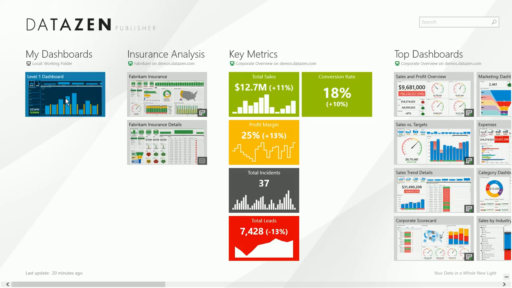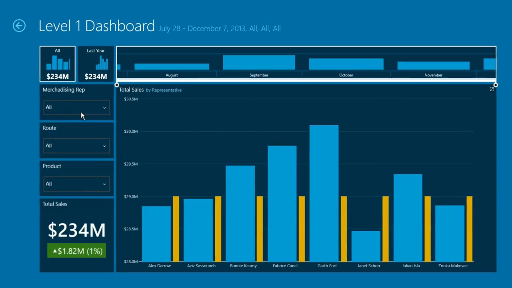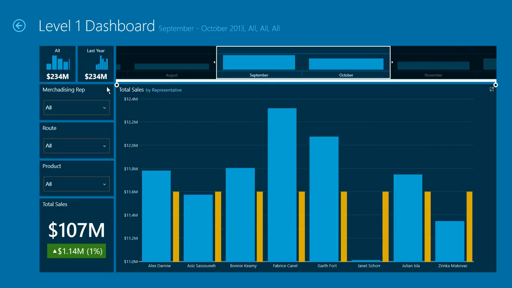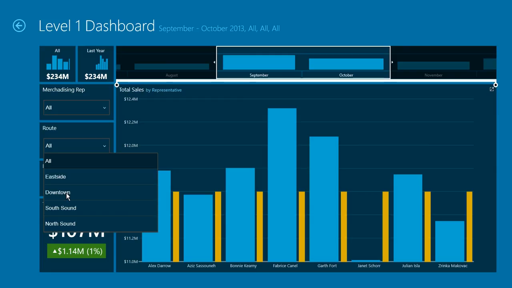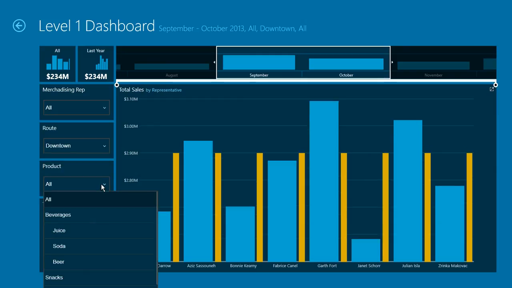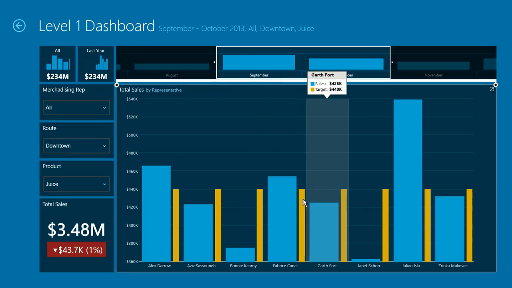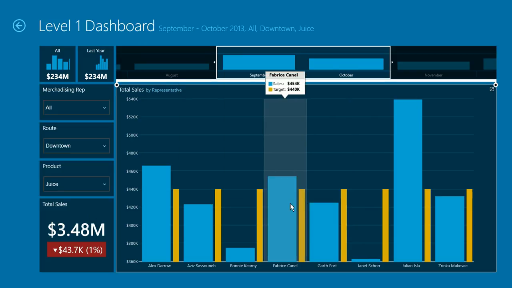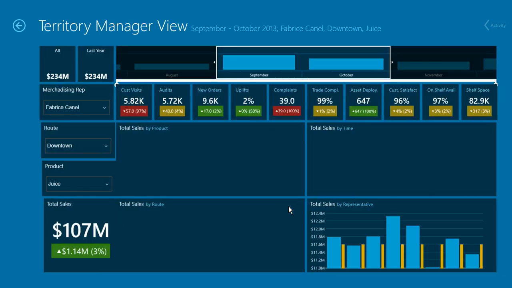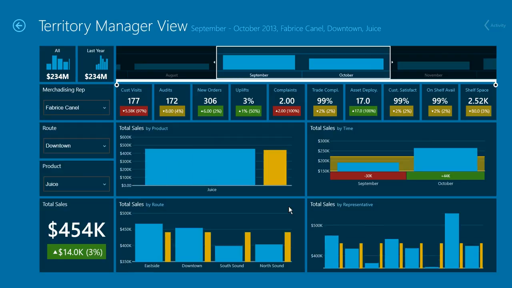So what I want to do is run it from here or on the server. That's just fine. And let's make a selection here. I'll select September and October. I will choose a route for downtown, and maybe a product. I will choose juice, and then I'll click on one of these, perhaps this Fabrice Canel. I will click on him, and we are being taken to our target dashboard. And as you can see, all the parameters we've configured are passed here.